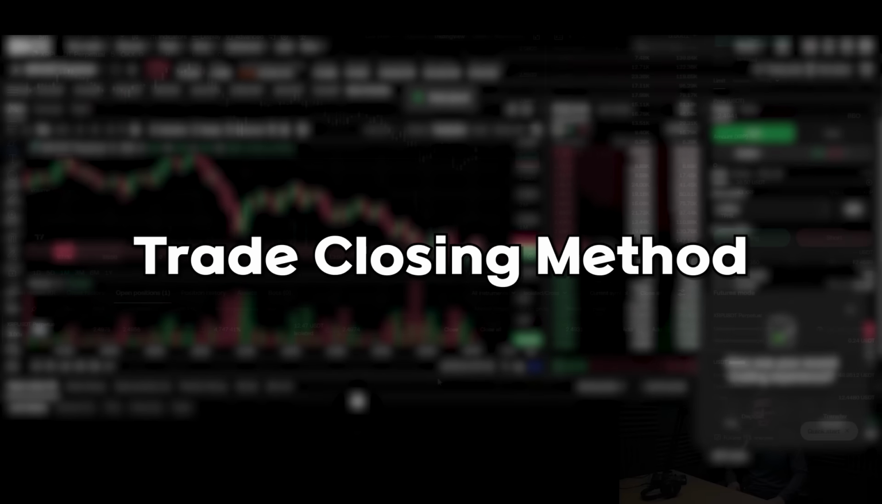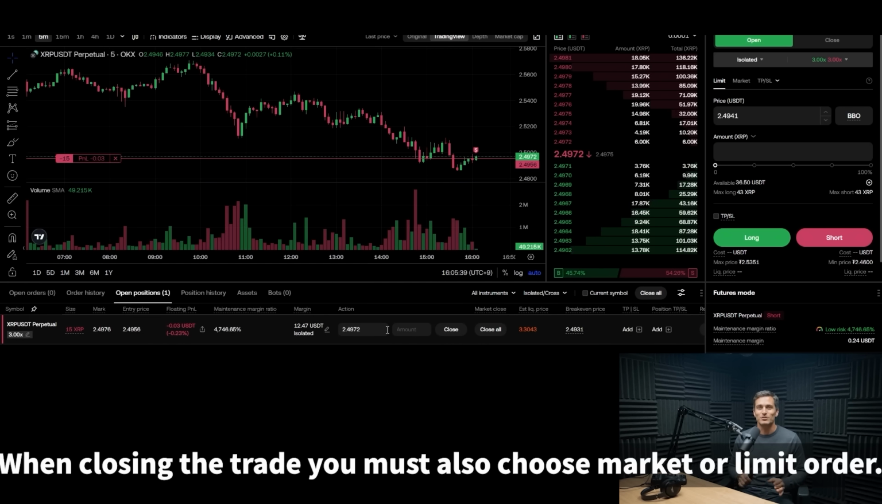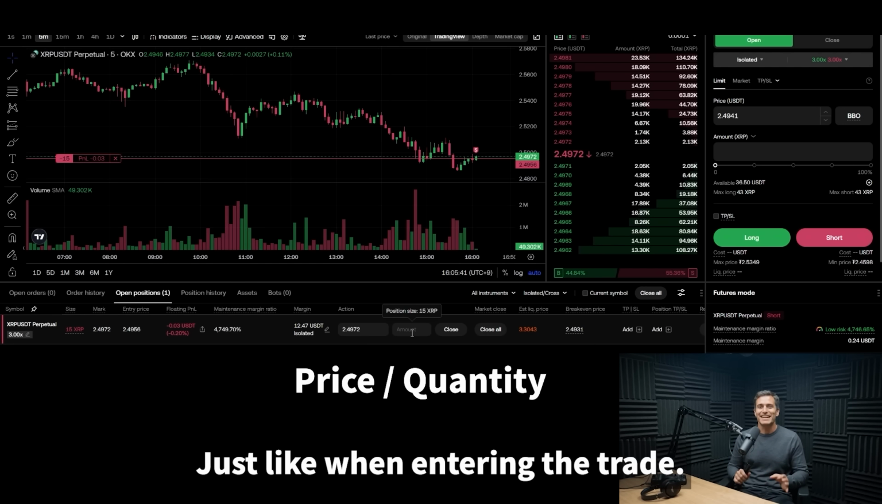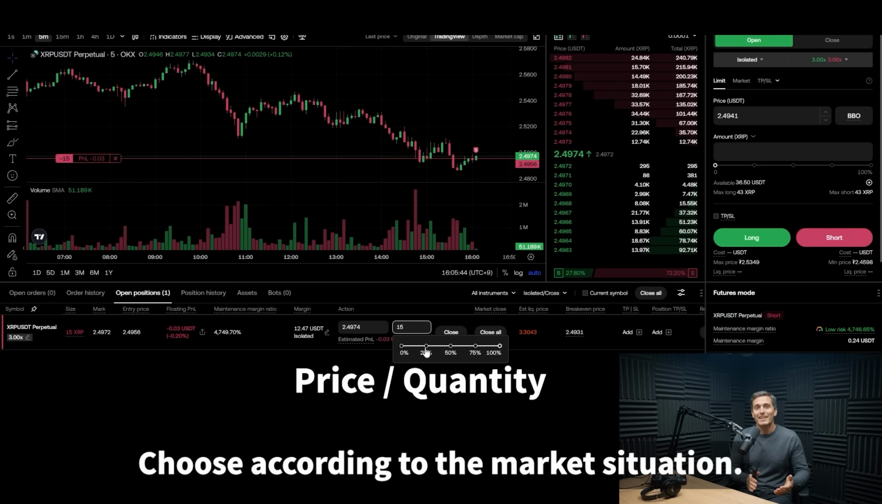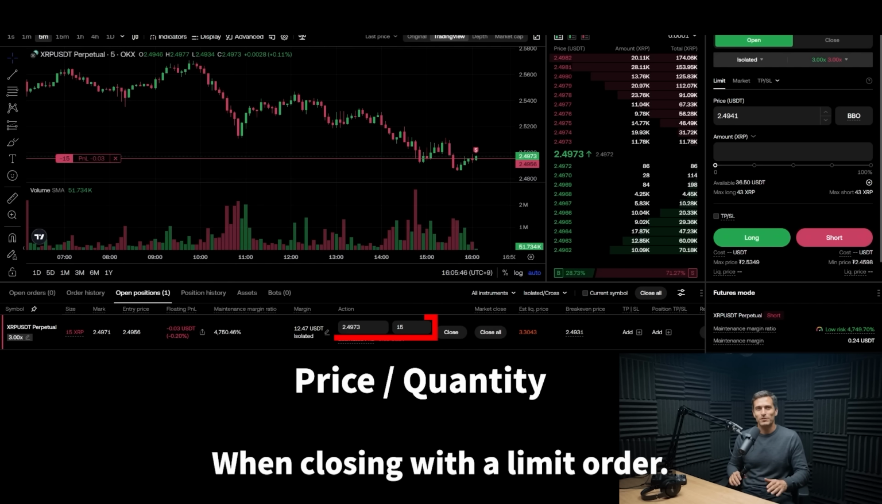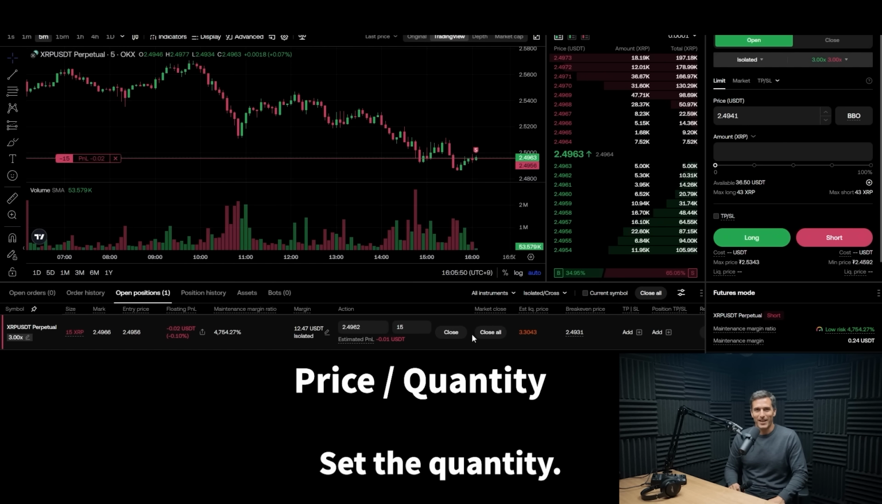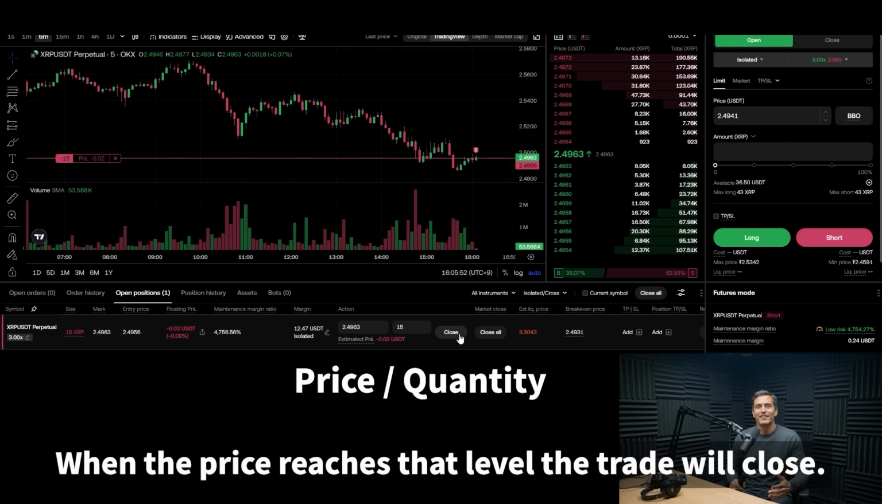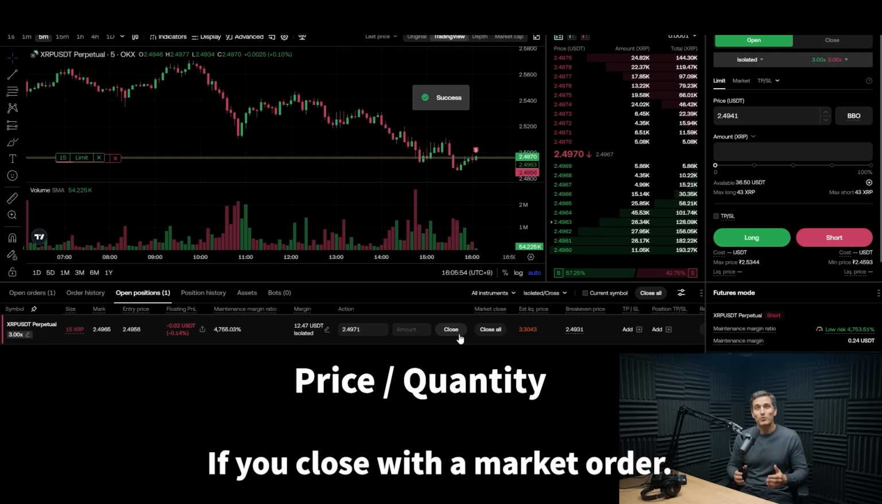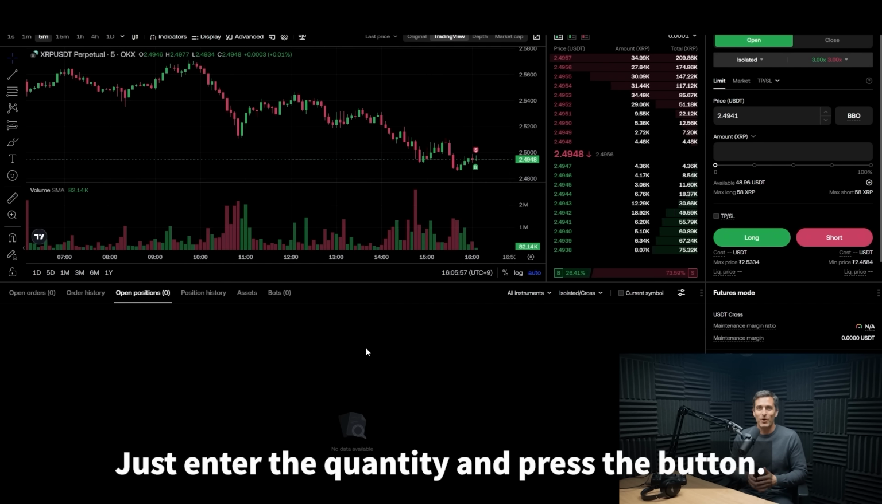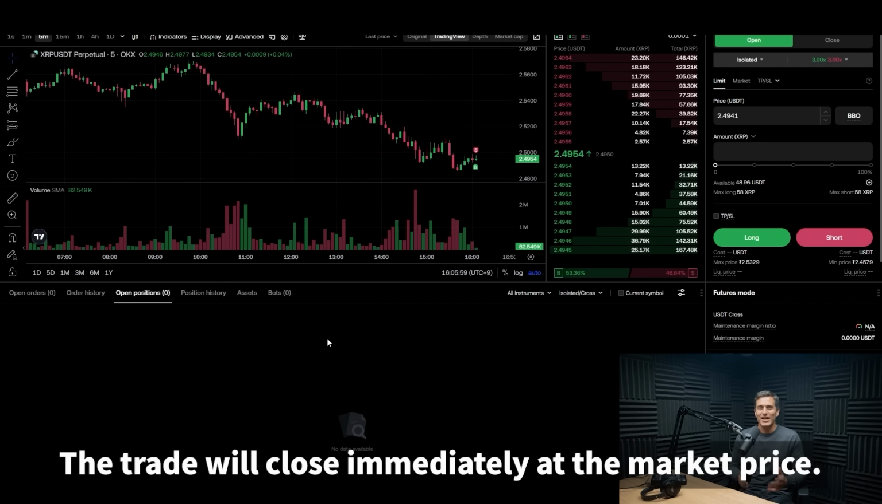Trade closing method. When closing the trade, you must also choose market or limit order, just like when entering the trade. Choose according to the market situation. When closing with a limit order, you specify the price to exit, set the quantity. When the price reaches that level, the trade will close. If you close with a market order, just enter the quantity and press the button. The trade will close immediately at the market price.